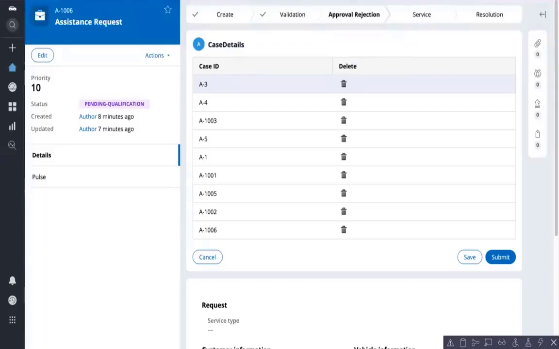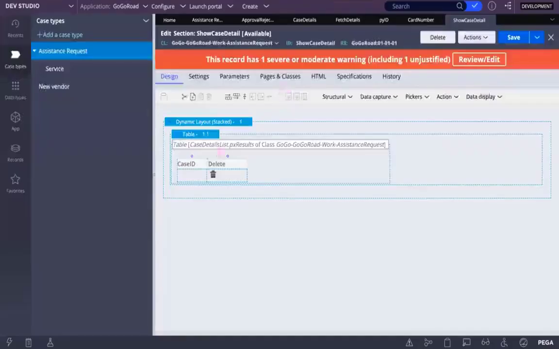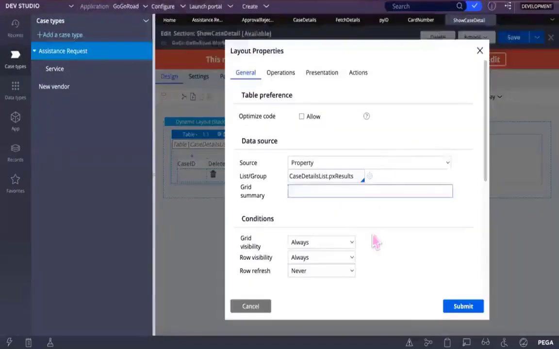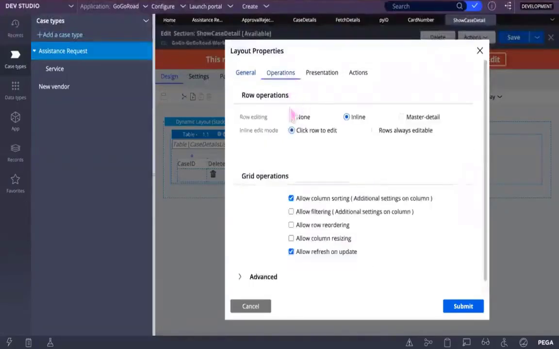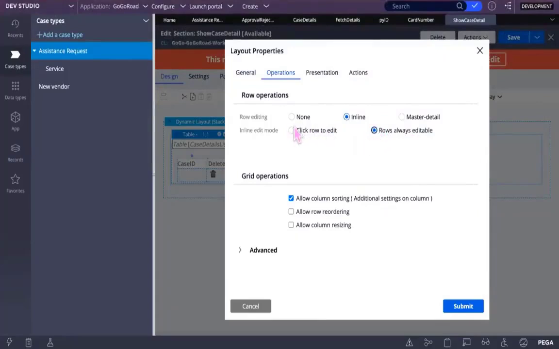And table layout only. Okay, you have to get familiar. Go through these options. Whatever options are there. Here in operations, you have right. Click row to edit. Always rows editable. Some option will be there.